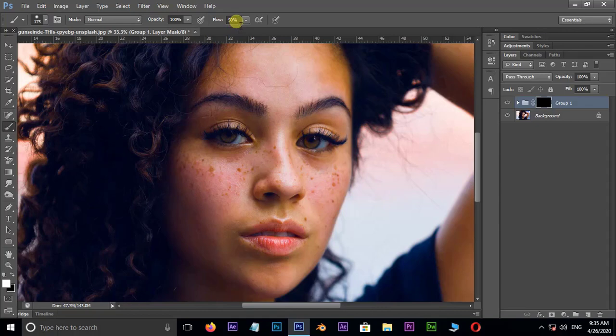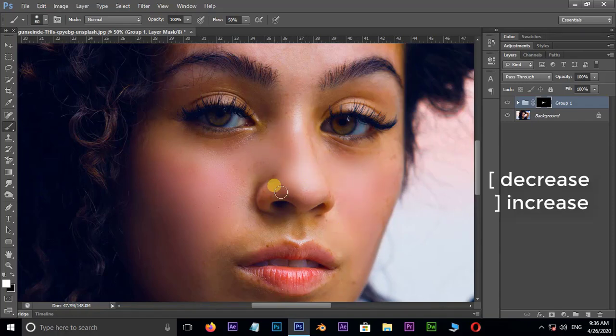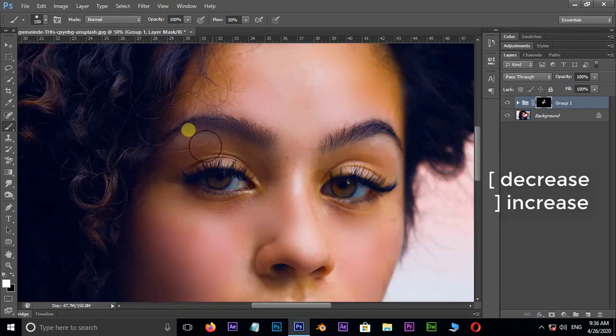Now choose brush tool and change the flow value to 50%. Now brushing on the skin like this. You can also use open bracket to decrease the brush size and close bracket to increase the brush size.